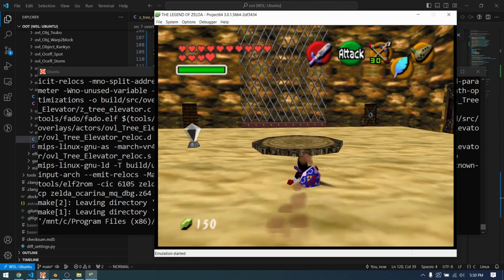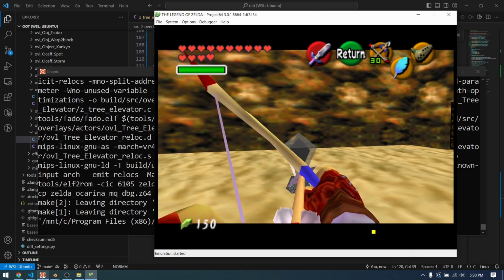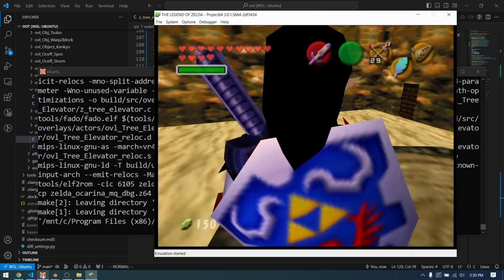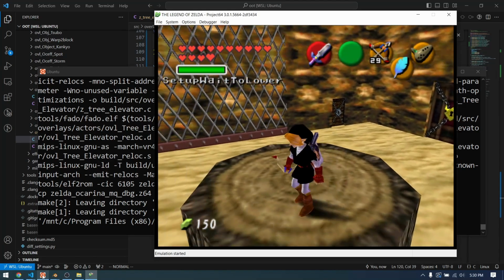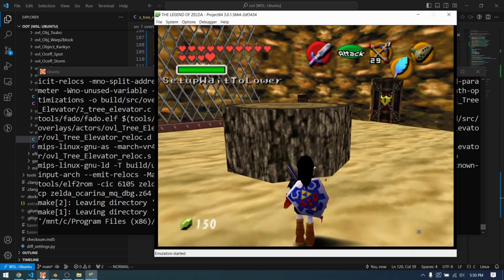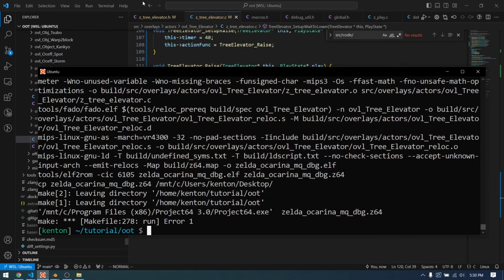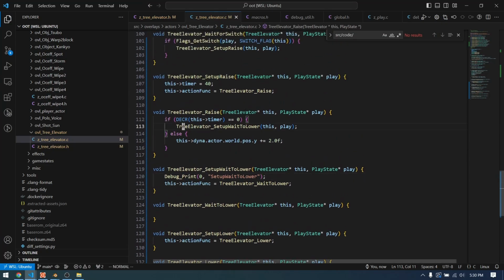Let's go stand on it and let it rise up with us, hopefully. There we go. So we have the basics, and now it's just waiting to lower, but of course we haven't implemented that, but we've got our little elevator that now comes up.